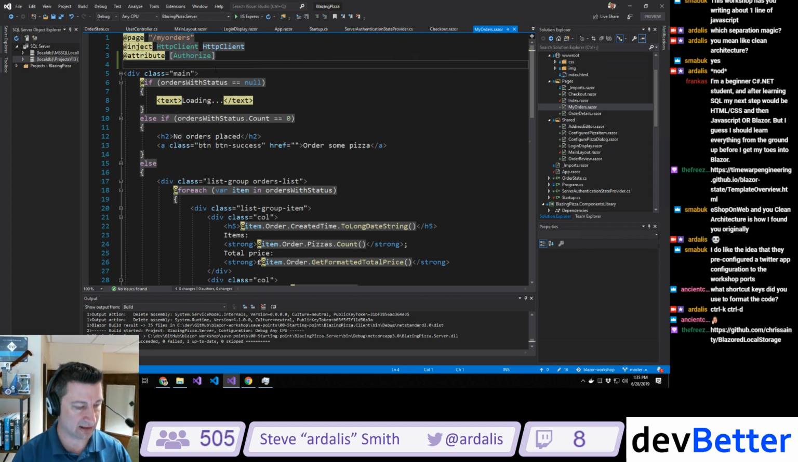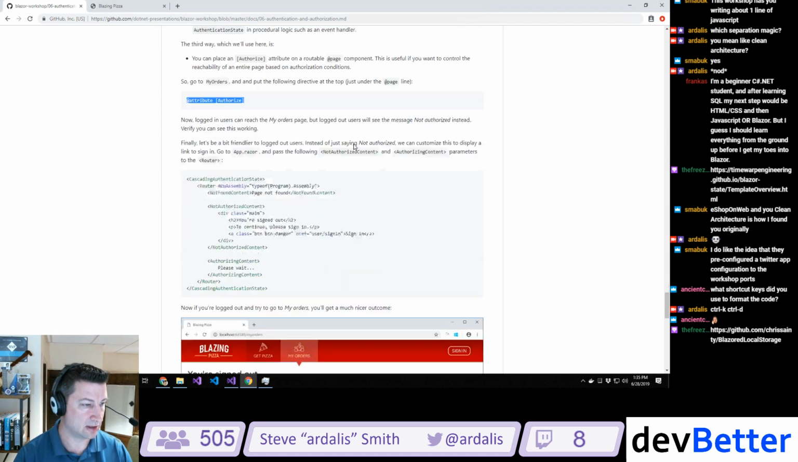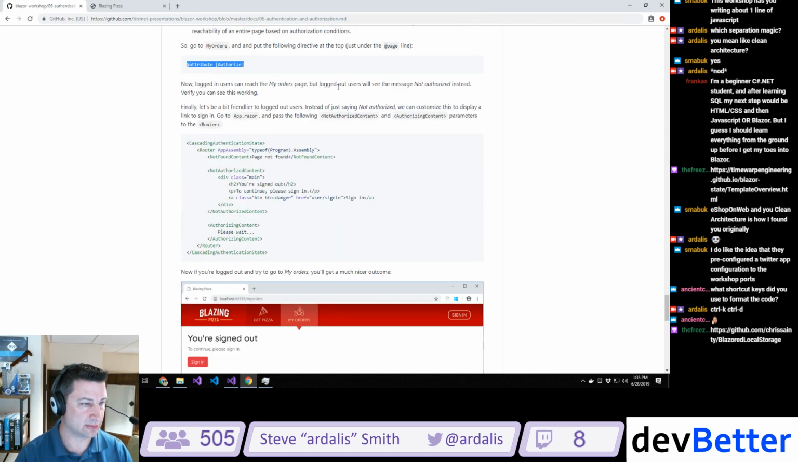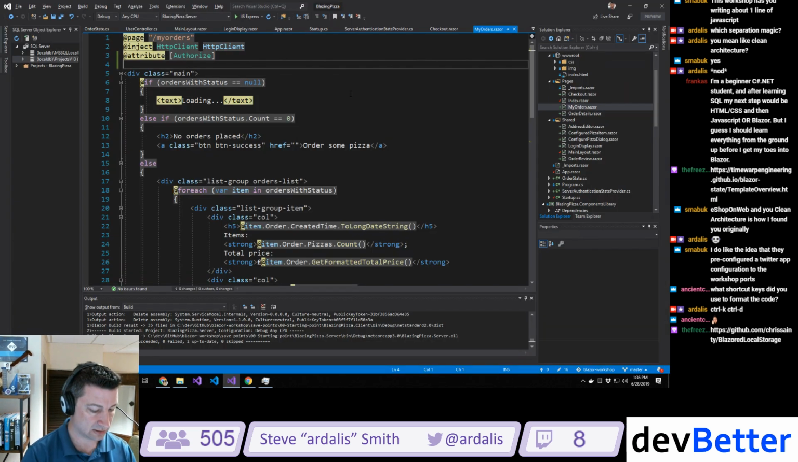Okay, so we add this authorize attribute to the page. Now logged-in users can reach it, but logged-out users will see a not-authorized message instead. Verify that you can see this working. All right, let's try it. Control F5.